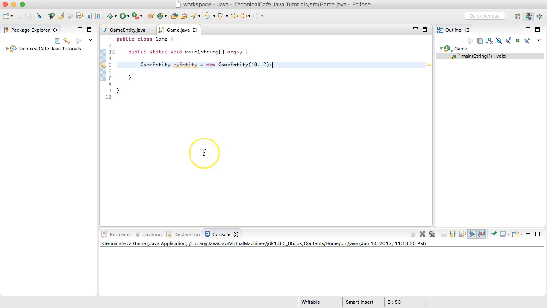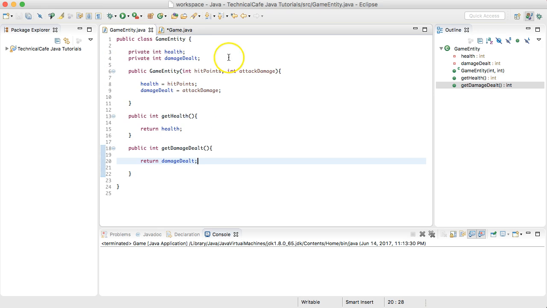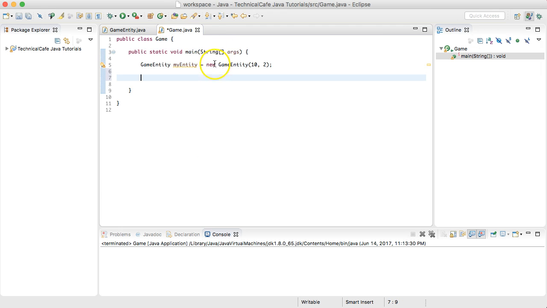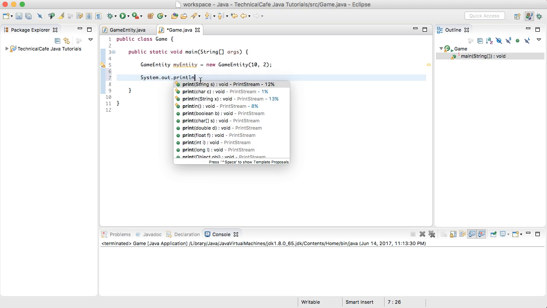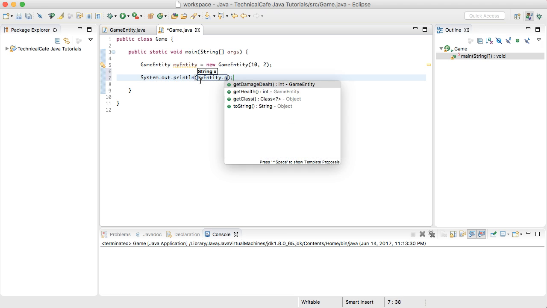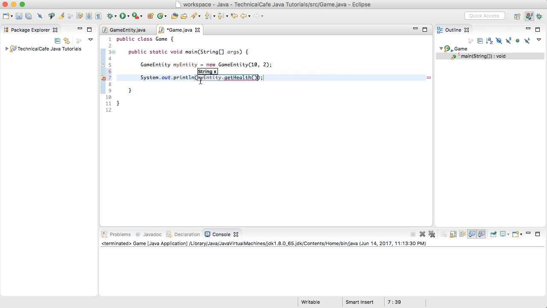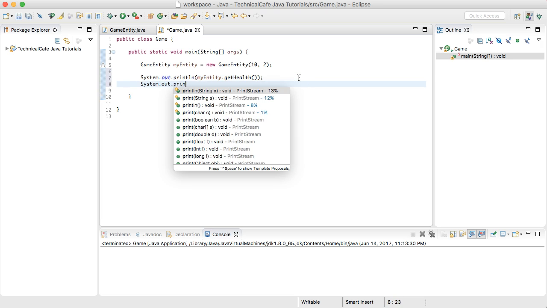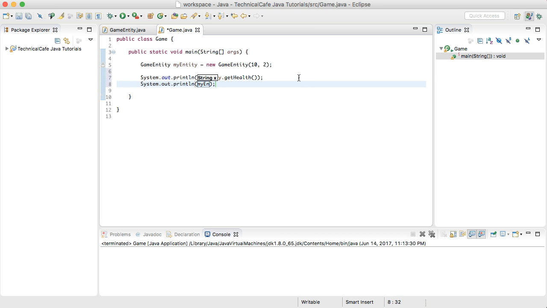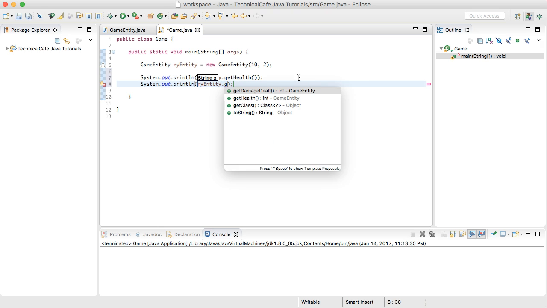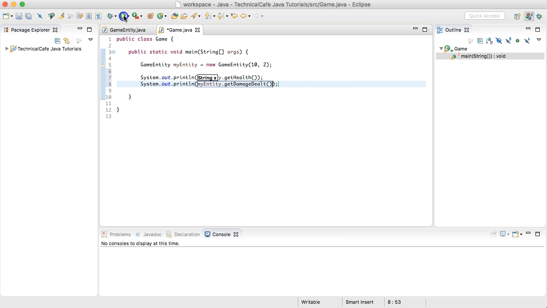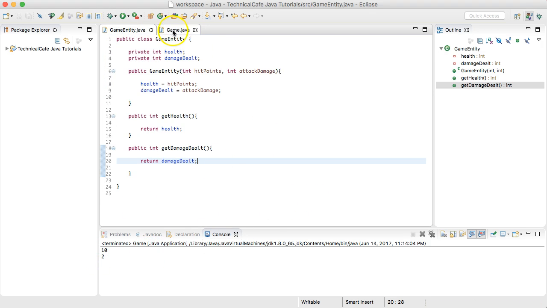And it does. So now let's say we want to print out to the screen the value of these two instance variables here for our myEntity object. We can do that by saying System.out.println(myEntity.getHealth()). And then for the damageDealt, we'll do the same thing. System.out.println(myEntity.getDamageDealt()). And if we were to compile and run this here, you'll notice that we have 10 and 2, which is what we expected.